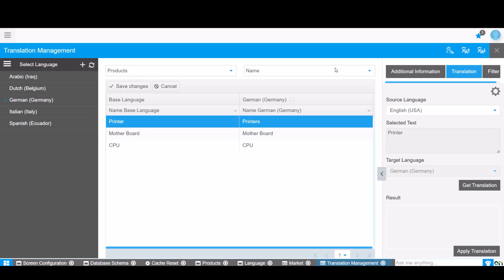This covers the translation process, demonstrating how translation functions and how you can translate your data into any specific language you need.